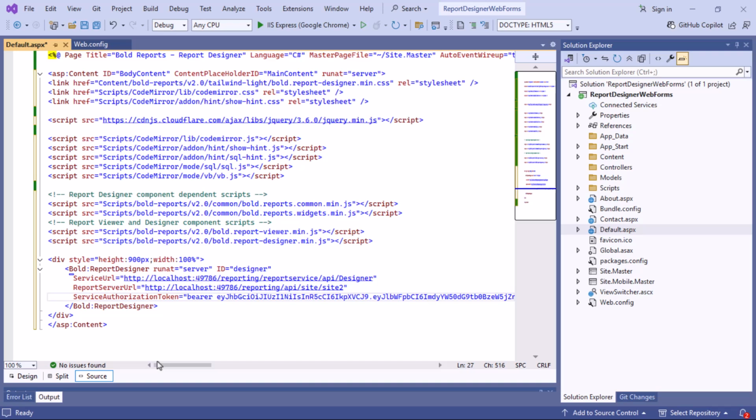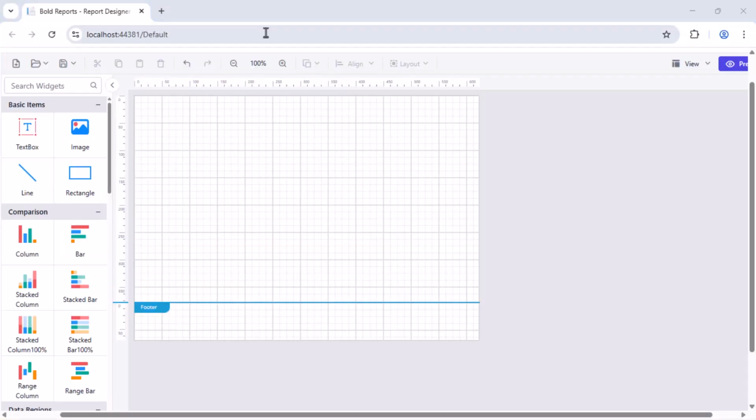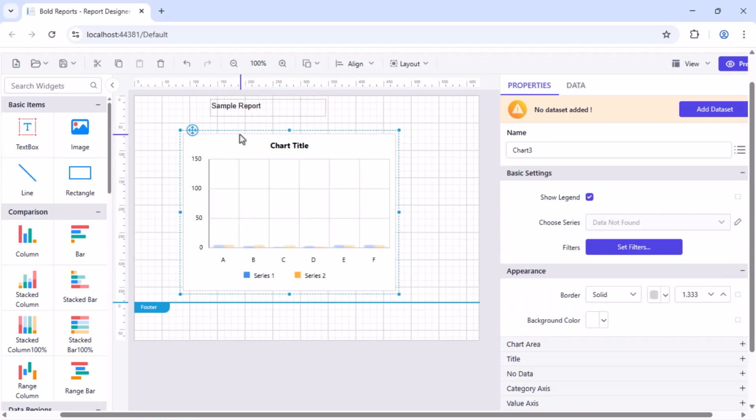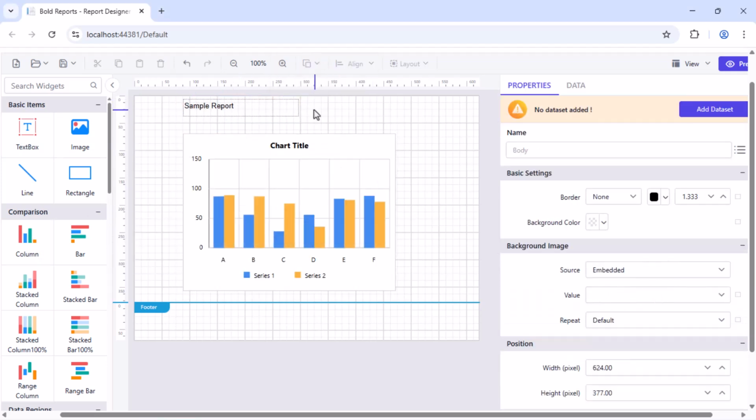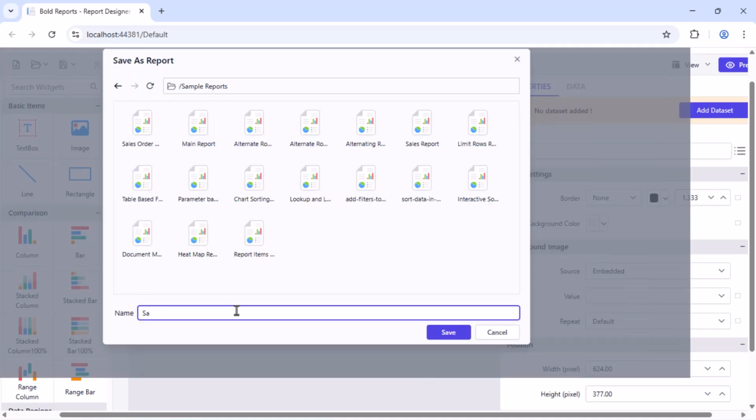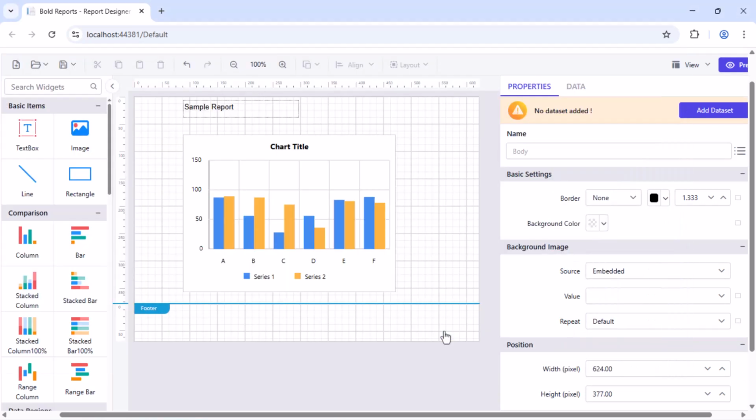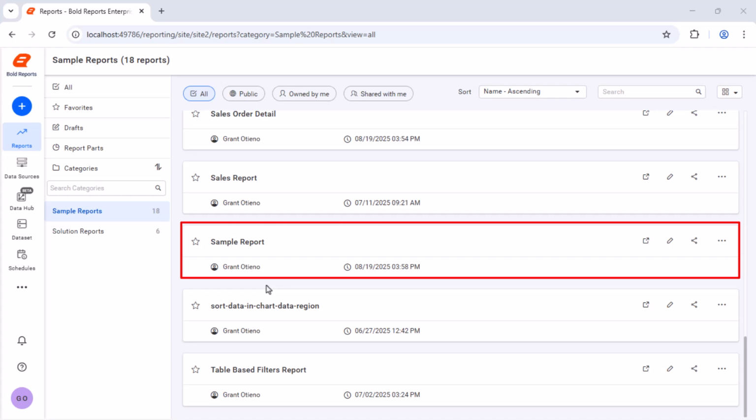Now, everything is ready to run the application. I run it, and the Report Designer loads in the browser. I add some report items to the canvas and save the report to the server application. As you can see, the report is now available in the application.